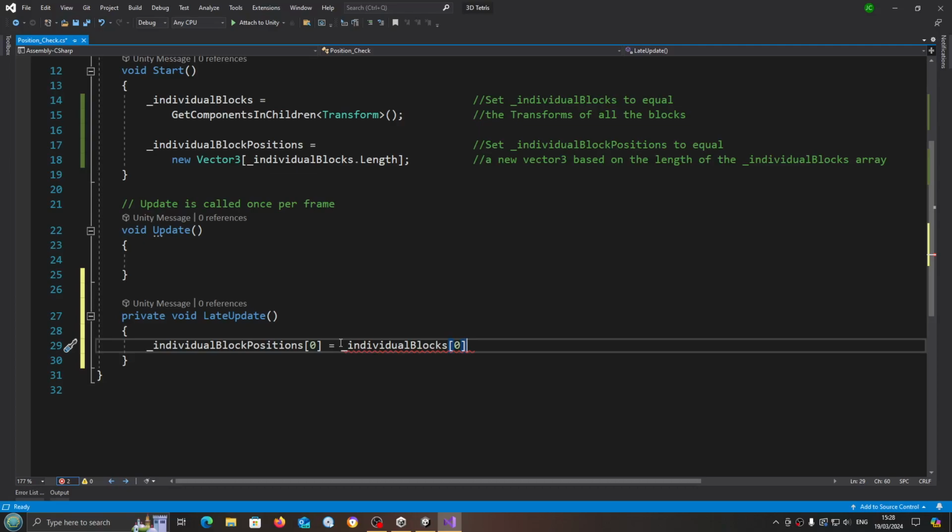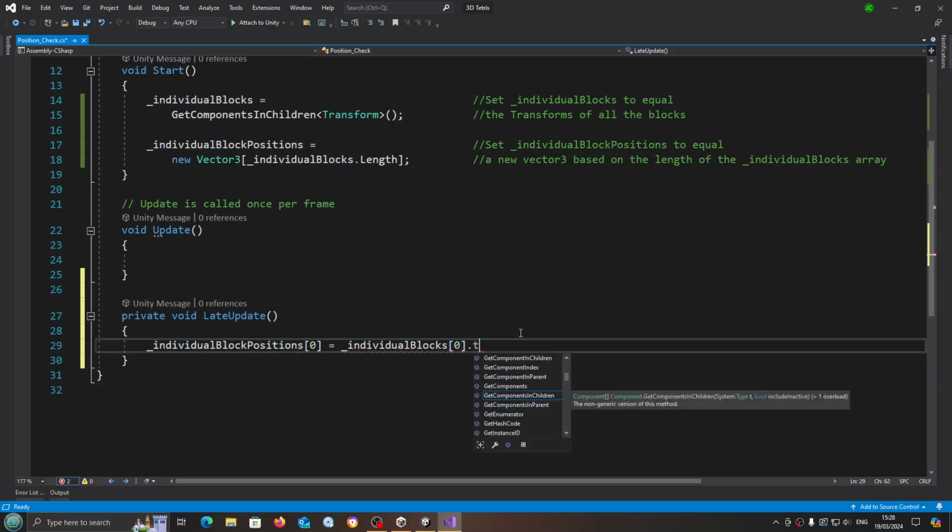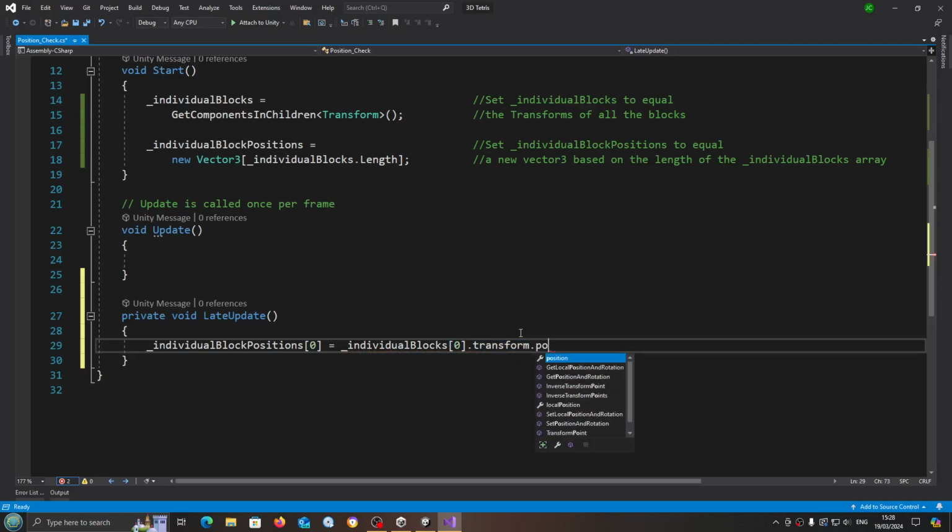So again, this is just dealing with one individual transform within one variable and one individual vector 3 inside another. And we're going to say dot transform dot position, close that line off.